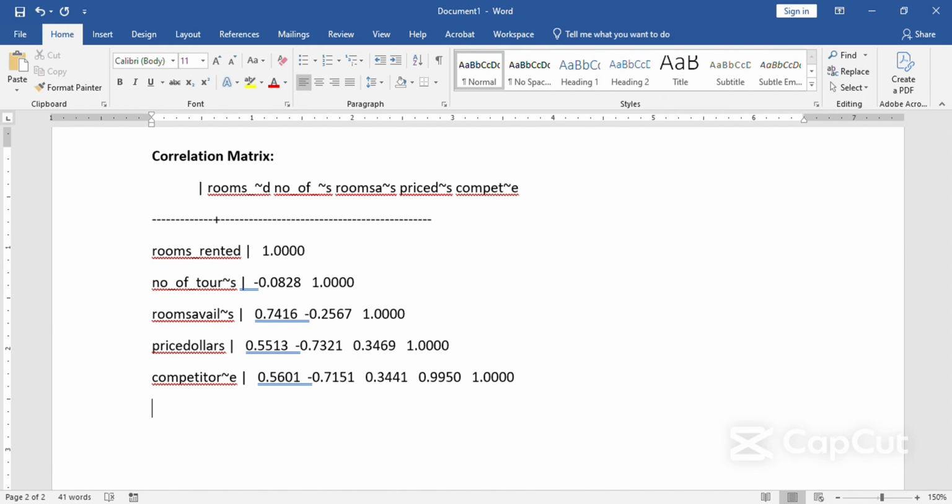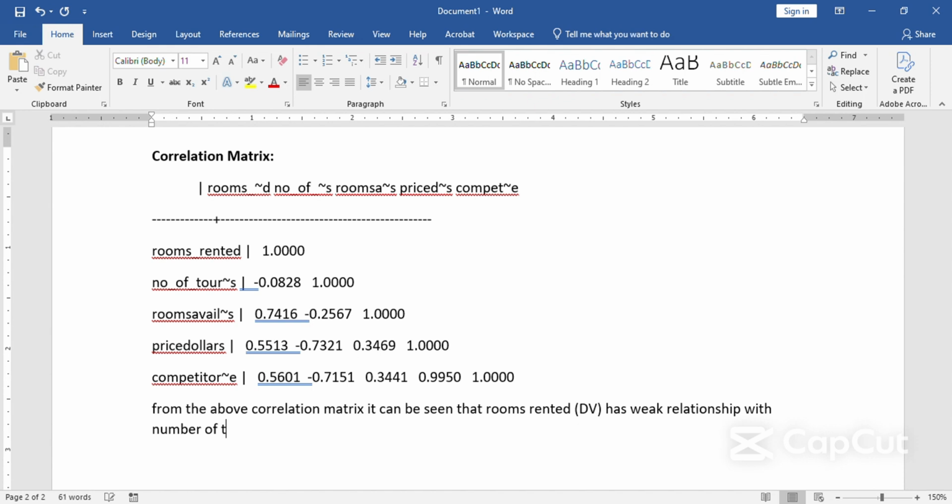Like number of tourists and rooms rented has an 8% relationship. However, competitors price and price in dollars has a high relationship, 99.50%. So from the above correlation matrix, it can be seen that rooms rented, the dependent variable, has a weak relationship with number of tourists, that is the first independent variable.